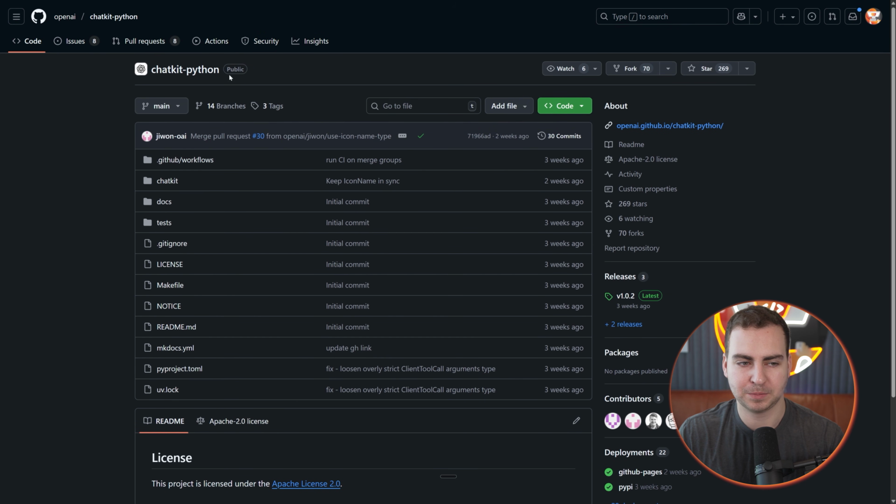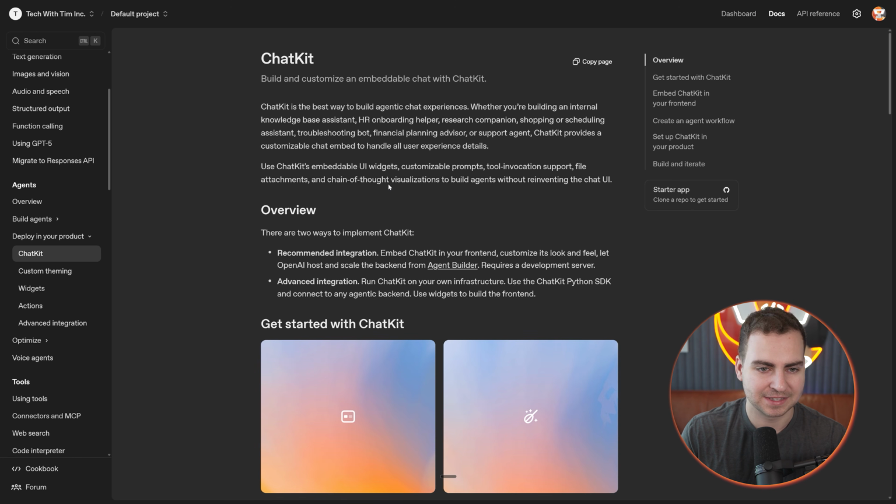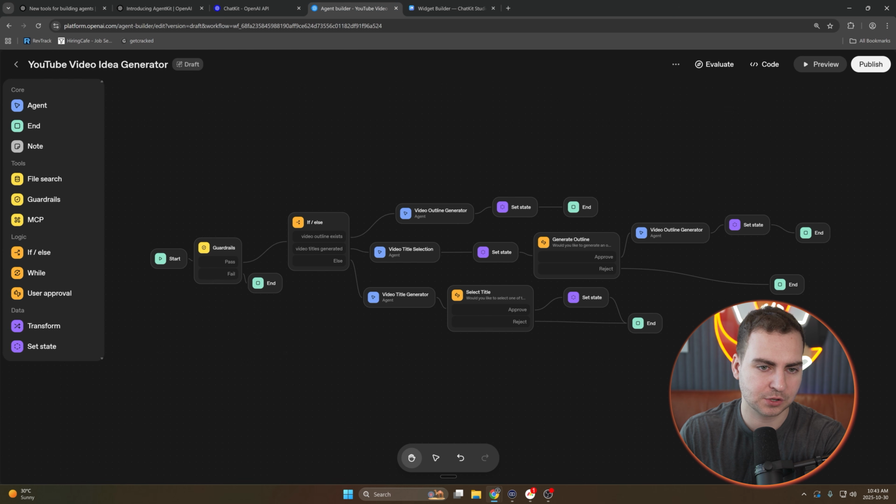Pretty much a brand new repo with kind of no activity and nothing going on. And this is what they're expecting you to look at to learn how to use the SDK. So yeah, it's early days here for a lot of the developer or more advanced tools. Anyways, let's go back into the agent builder.